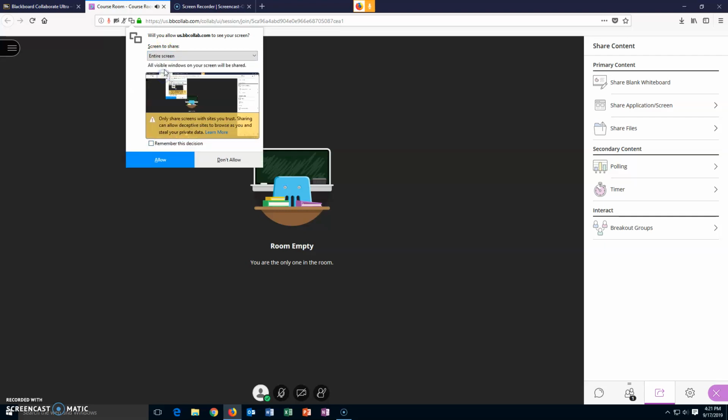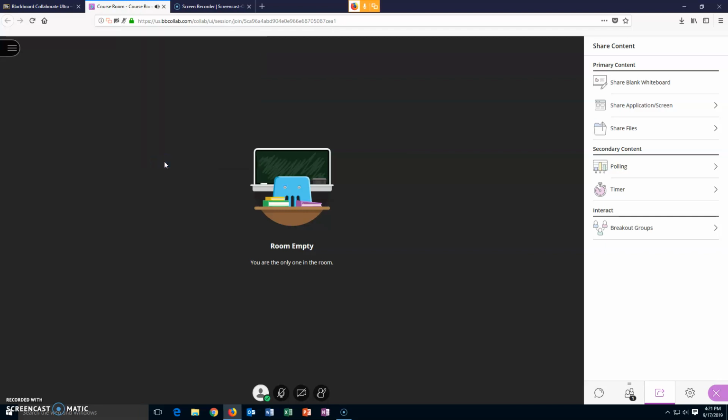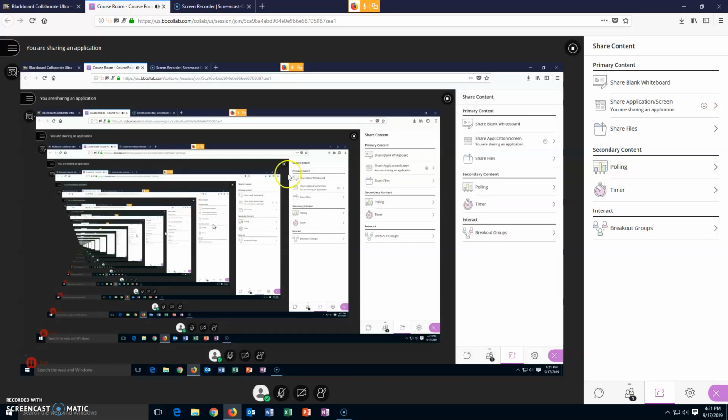So when I choose this, I have to choose entire screen, and then I have to choose allow. And what happens is it will basically mirror your screen. So you're going to have this picture within this picture within this picture within this picture, and it's kind of crazy looking. So here is what I was talking about.